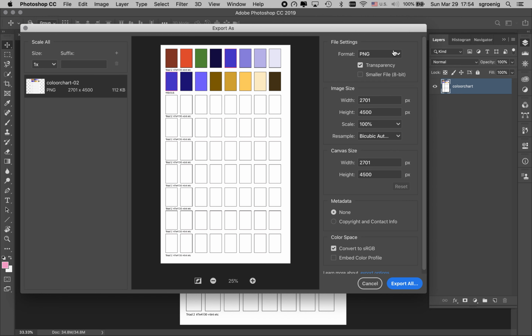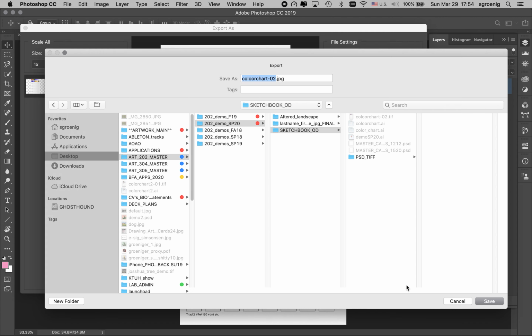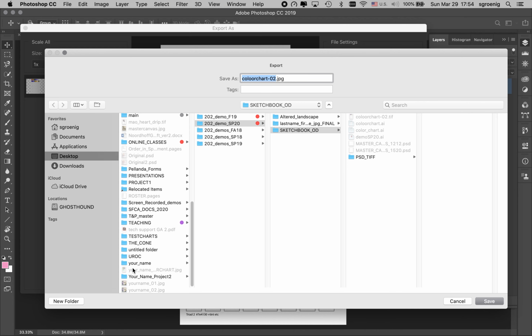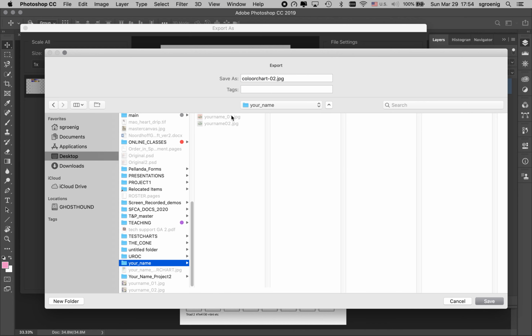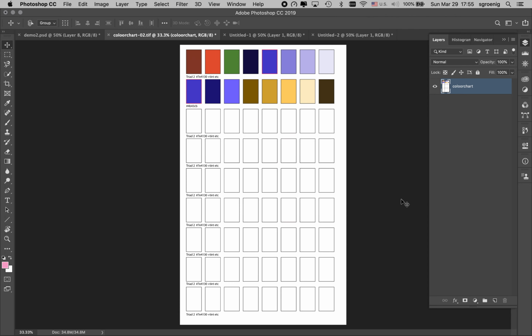Very simple. JPEG, and bring the quality down so it's around 5 megs. That's already below 5 megs, so 639.6K, no problem. Just hit export. If you need to bring it around 5 megs, adjust quality down until you get there, and hit export all. So we're going to call that color chart 2, and just put that in the same folder as the rest of your project. So there should be 3 JPEGs, version 1, version 2, and then color chart 2. Or color chart, whatever your color chart is. Just export the color chart.